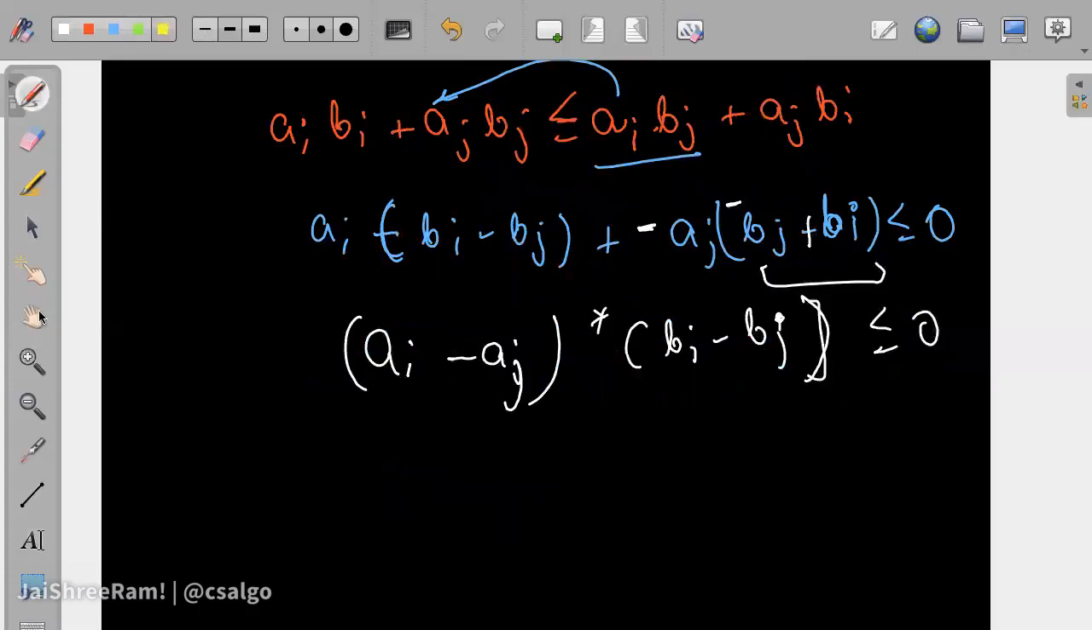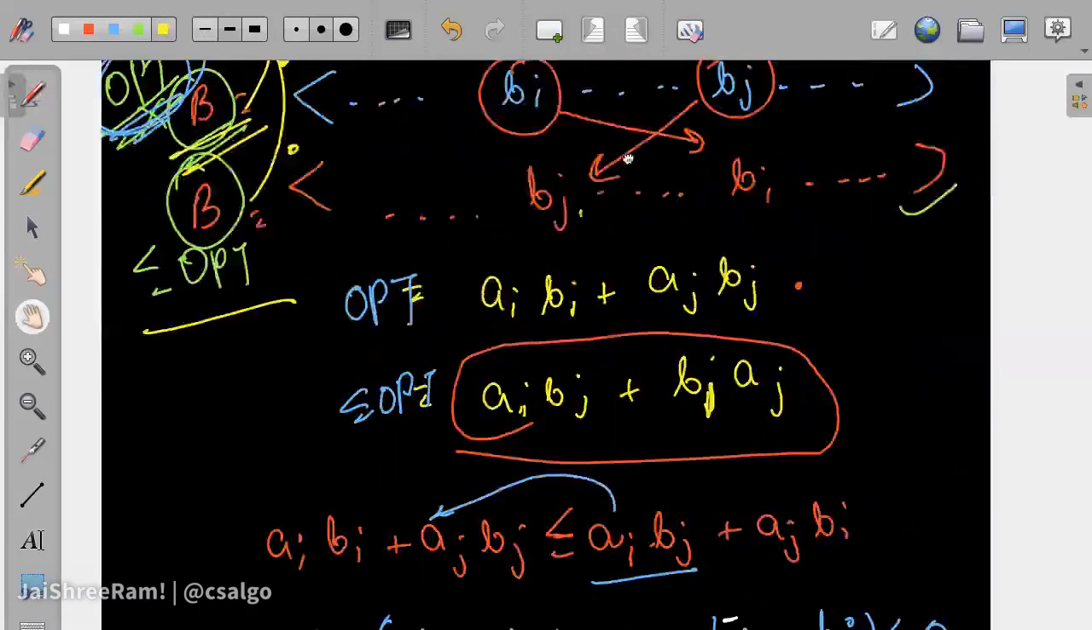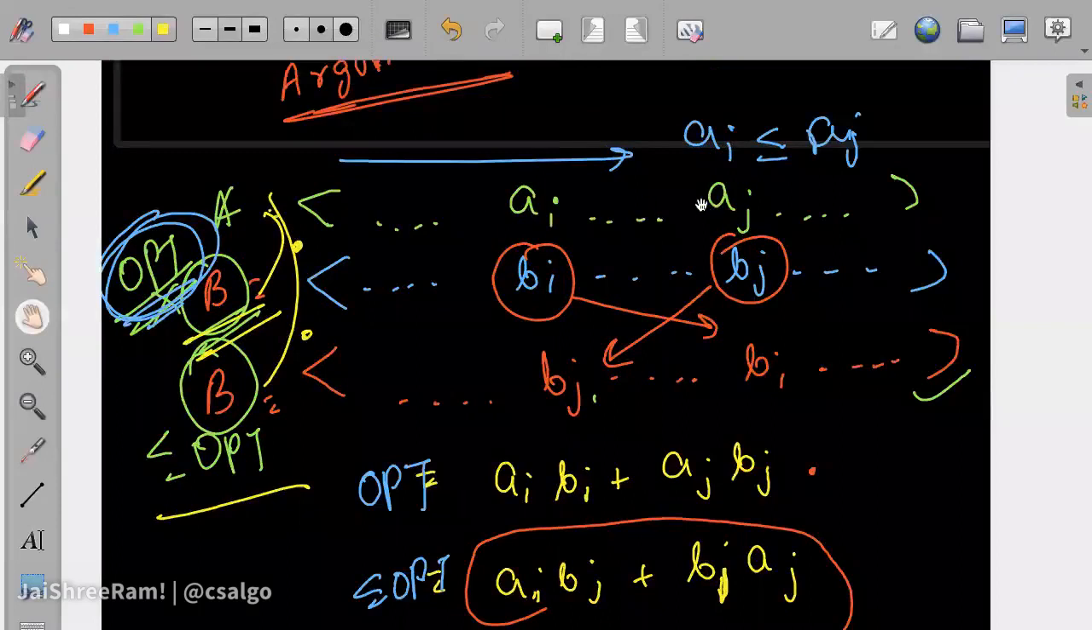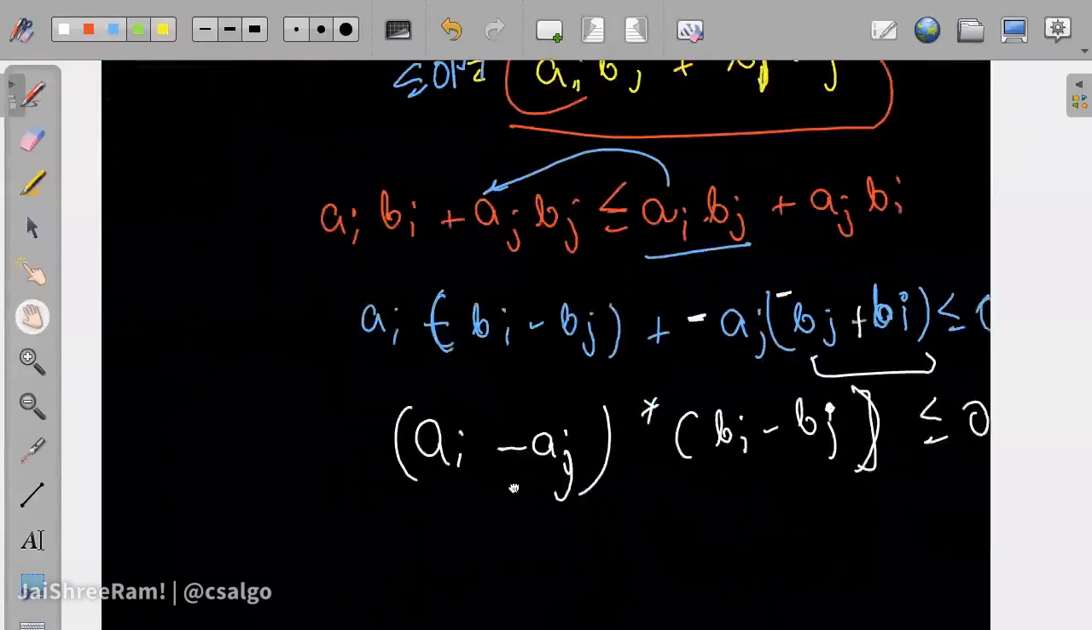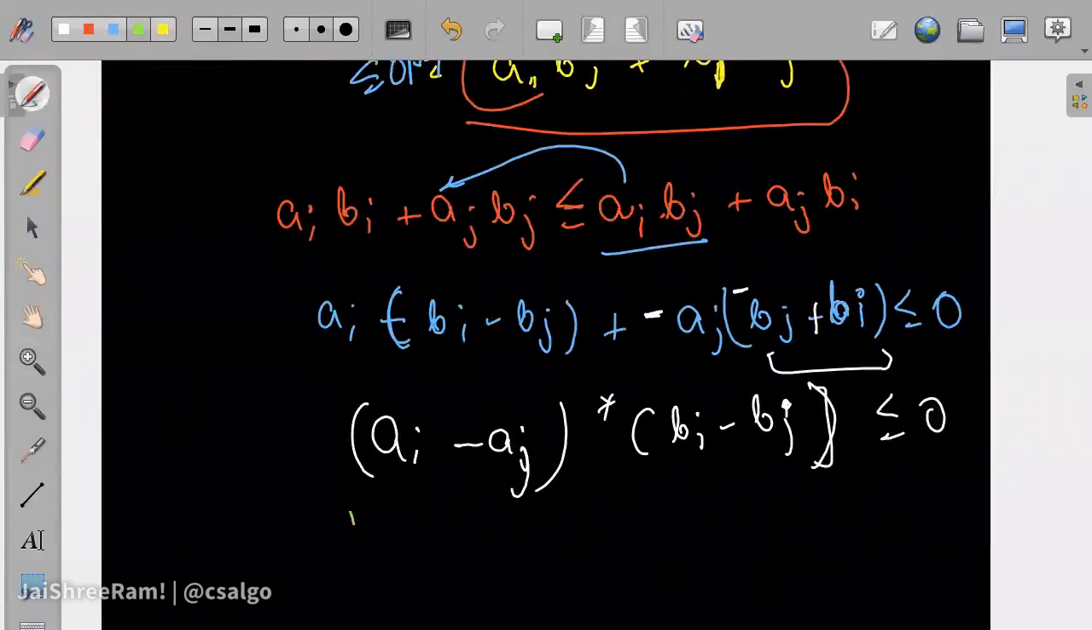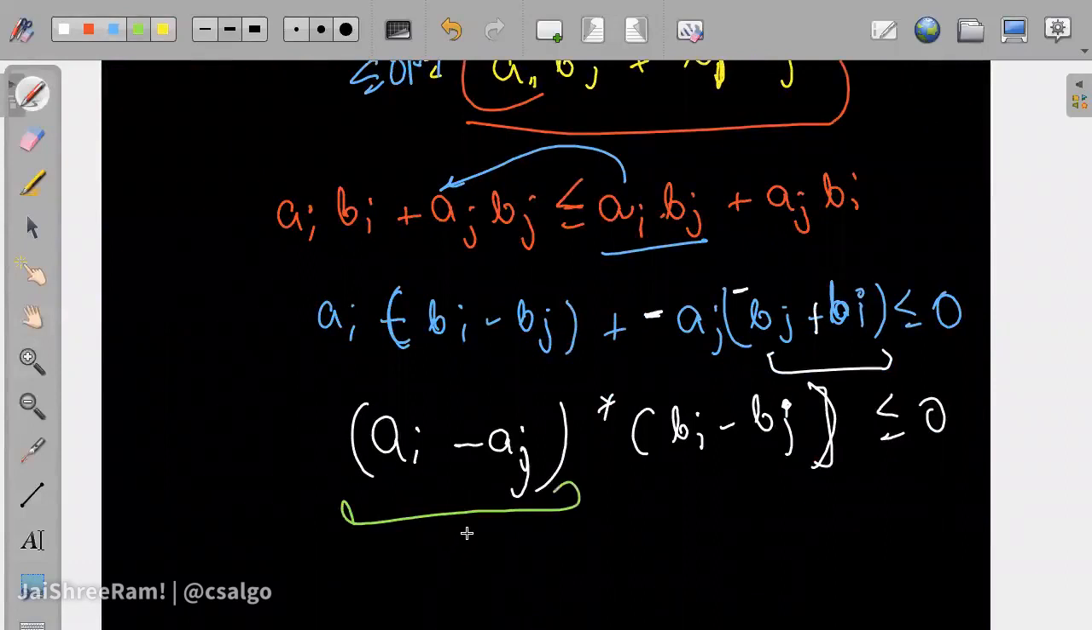Now based on our ordering of a, we assume that the a array is sorted, right? Because we can take any one of them. So we took something that would help us in proving this. Okay, so we assume this is true, right? So this is going to be negative, right? This is going to be less than equal to 0, right?